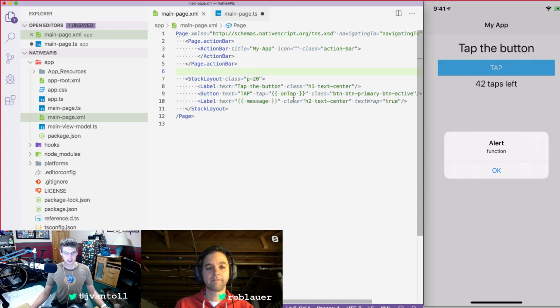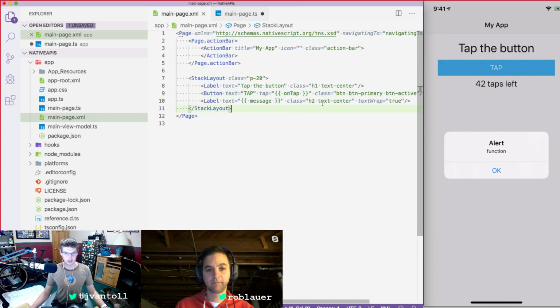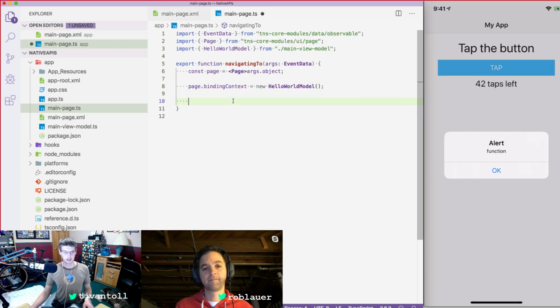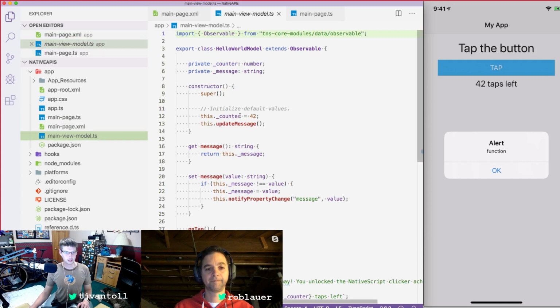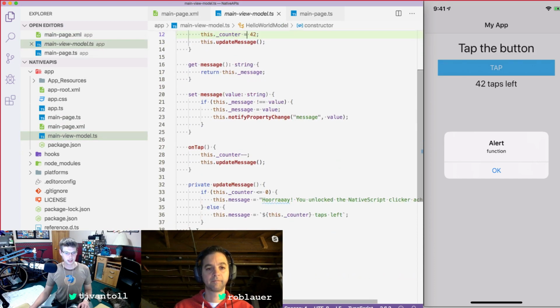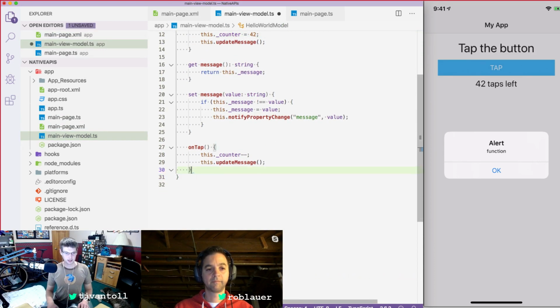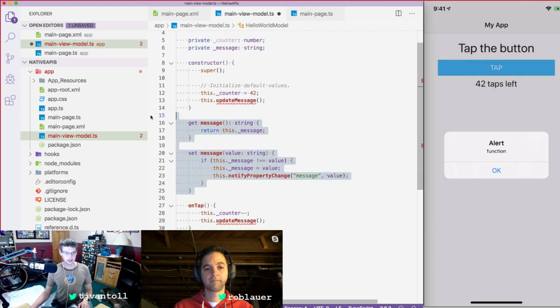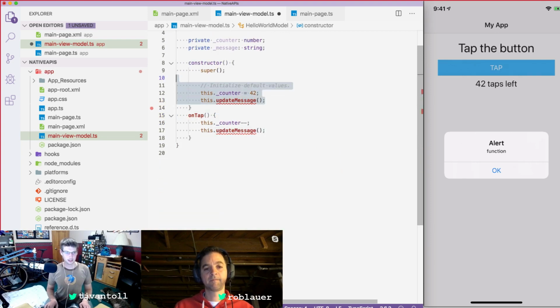So let's see, we've got a button on tap. So we'll just leverage this tap to do something different. So let's head in here and we can kill all this. We don't really need any of this. Just clean the slate.